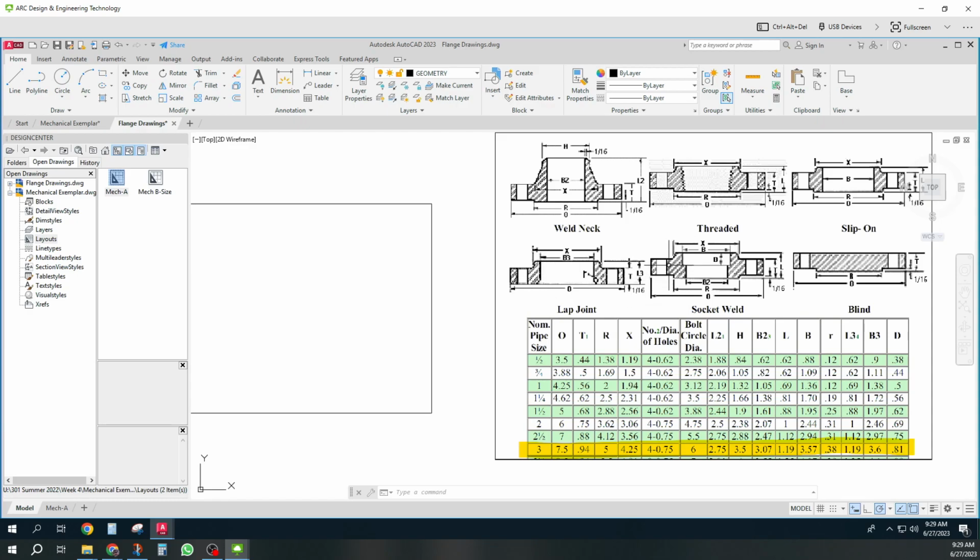A socket weld, where you slide the pipe in and you do a little bit of a weld right here and a little bit of a weld right here. And then blind flanges, which you just bolt on to block a pipe. And I'll do this using the slip-on.